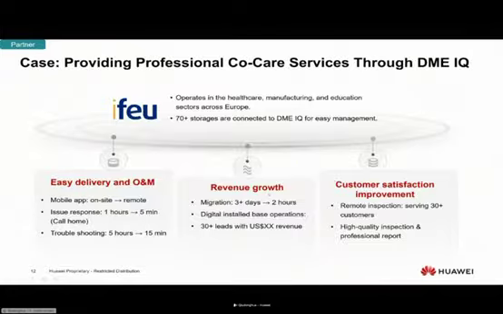Also, for digital installed base operations, they can get more revenue from the leads counted from the DMIQ platform. They can also use the DMIQ platform to keep high touch with the customers and improve customer satisfaction. For example, they can give remote inspections, and give high quality inspections and professional reports to the end customers. So all this is the benefit for our partners after they use the DMIQ platform.